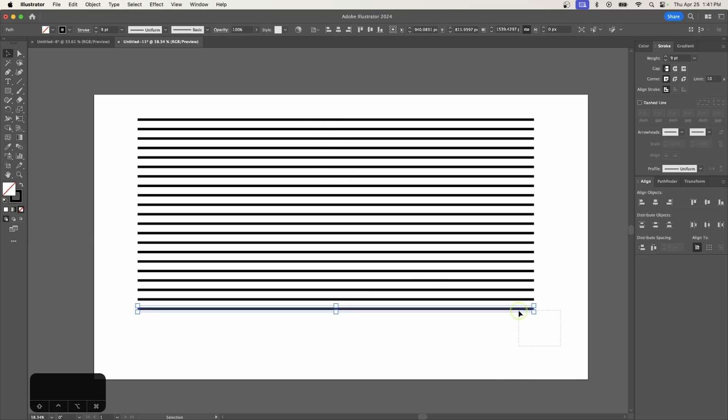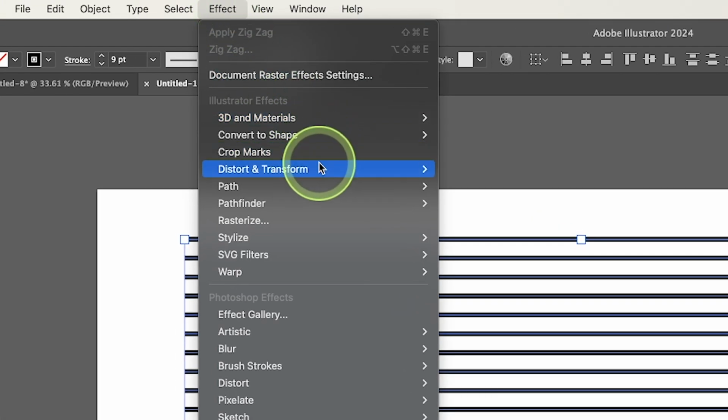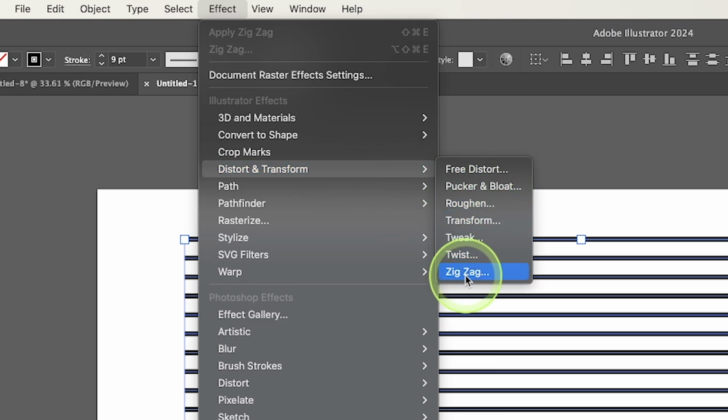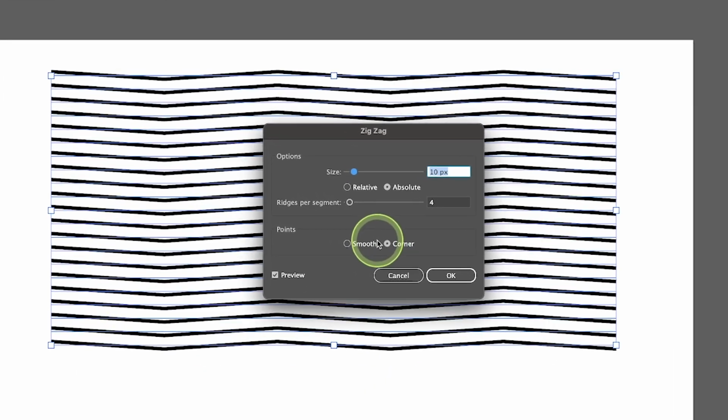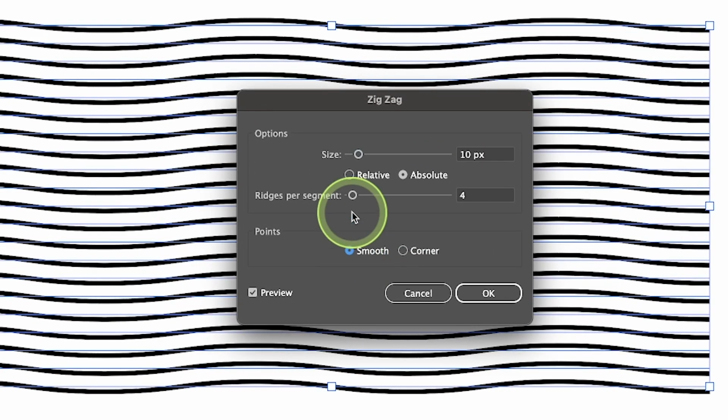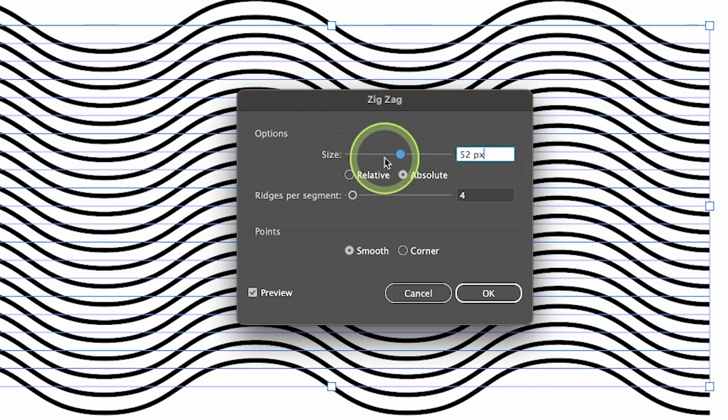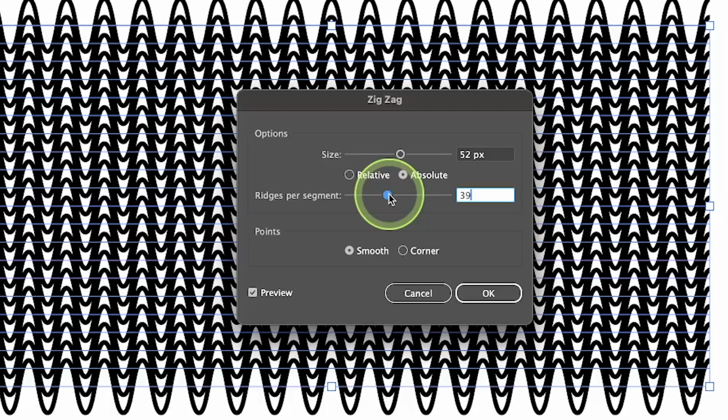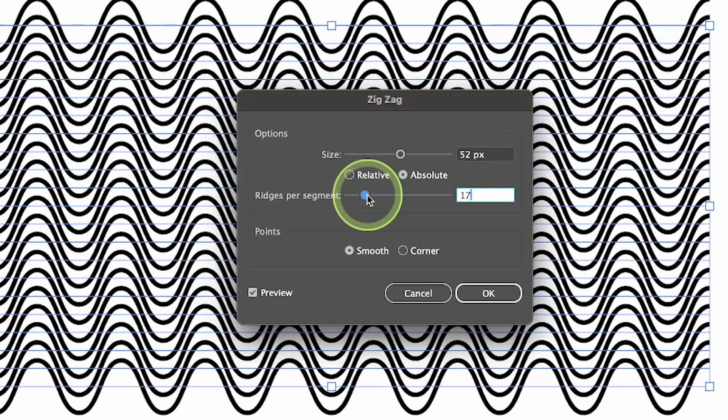Once you're finished, select all of the lines and then go to Effect, Distort and Transform, and choose Zig Zag. From this menu, choose the Smooth option, and you can use the Size setting to increase the size of the waves, and you can use the Ridges settings to increase the number of the ridges in the waves.